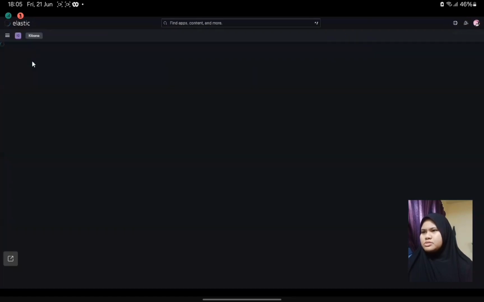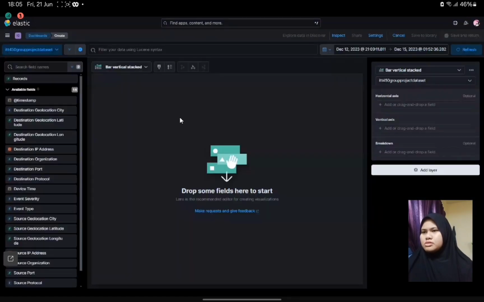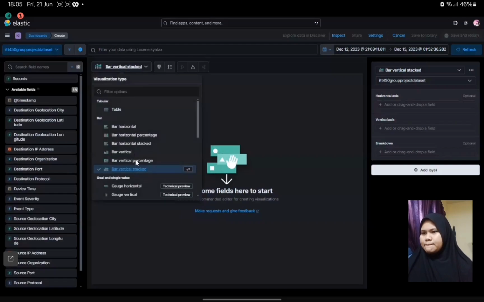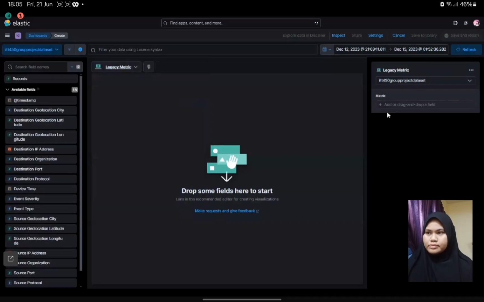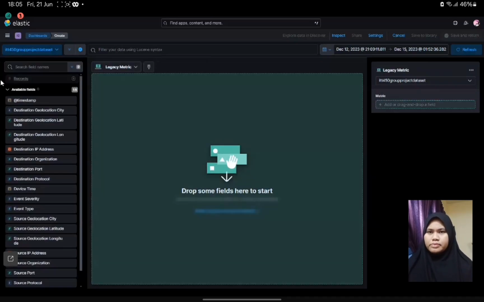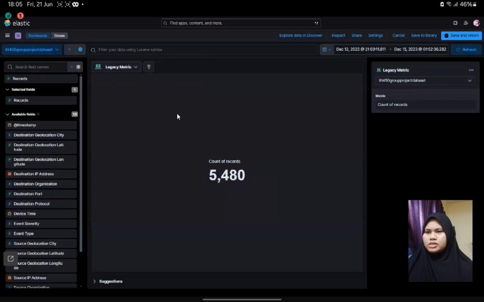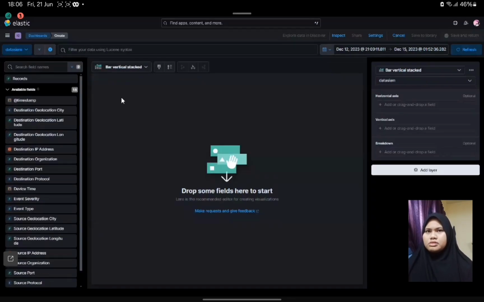Next, we create visualization. For the type of graph, choose legacy matrix. And for the matrix, we choose count of record field. And it will show like this, count of record. Now we're going to click save and return.